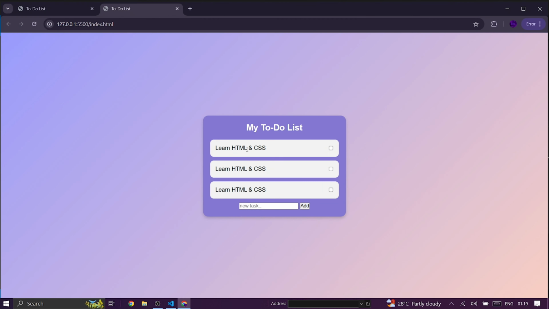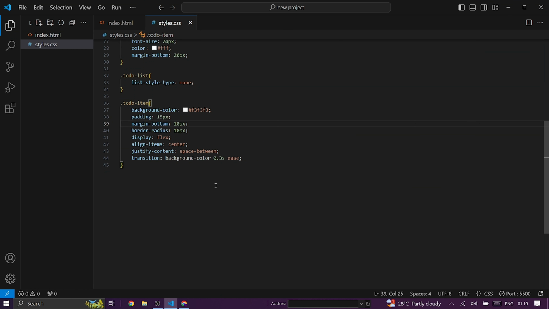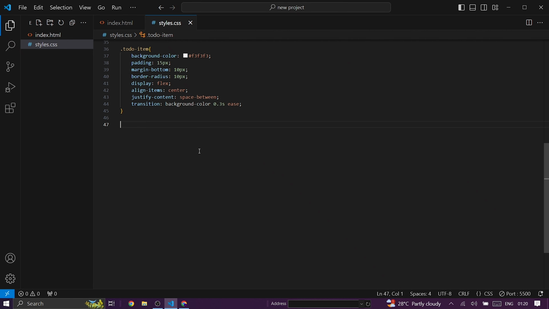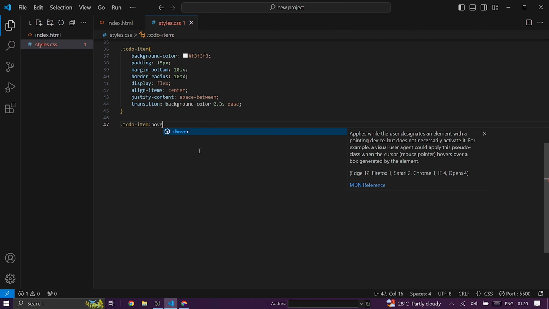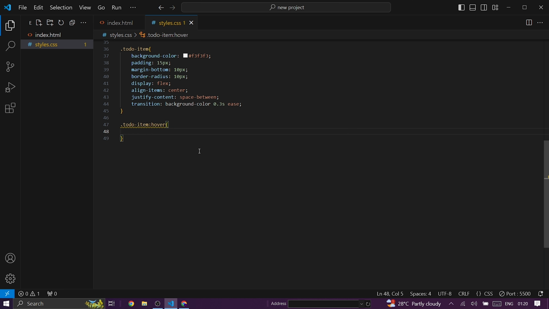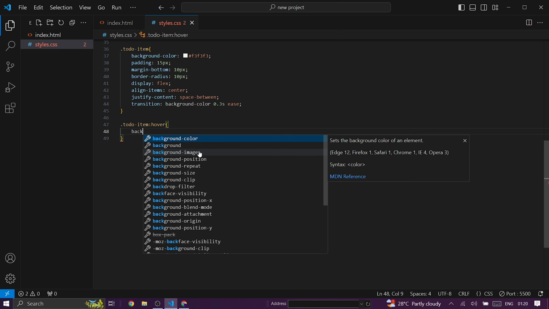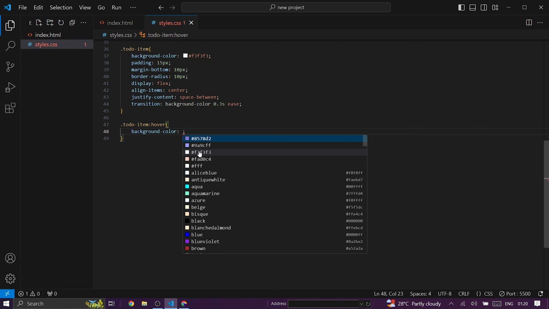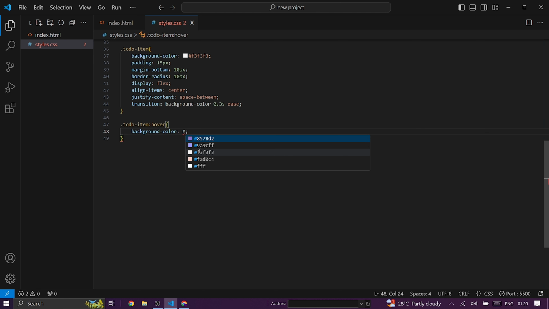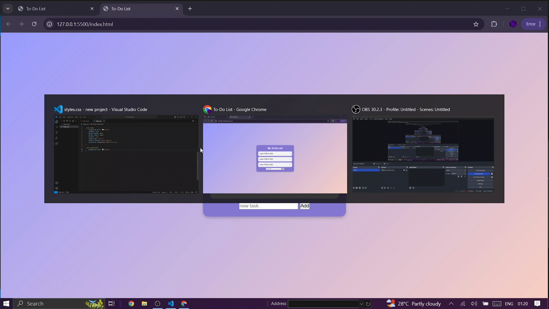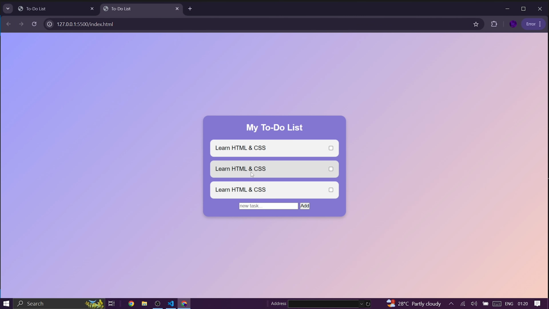Let's see what it looks like. Oh, we have to add the hover first for it to work. Type in hover, to the item hover. We're going to have background color and hash e2, just like this. Let's see what it looks like. That is what I'm talking about. If you look closely, you can see the colors changing whenever we hover on it.